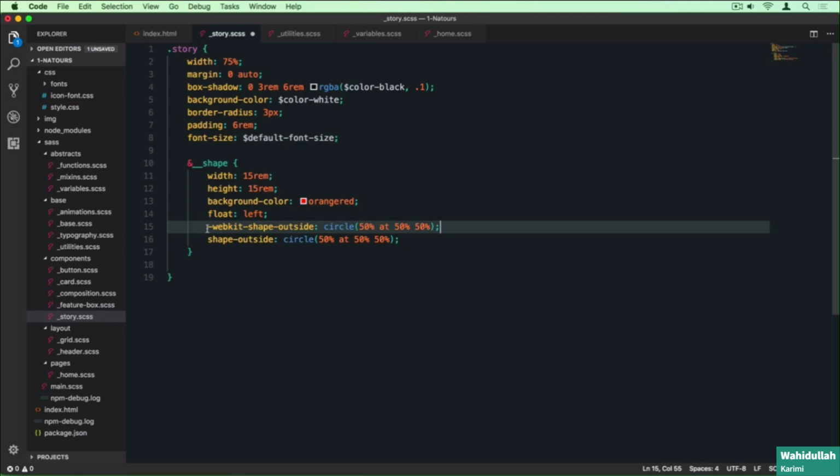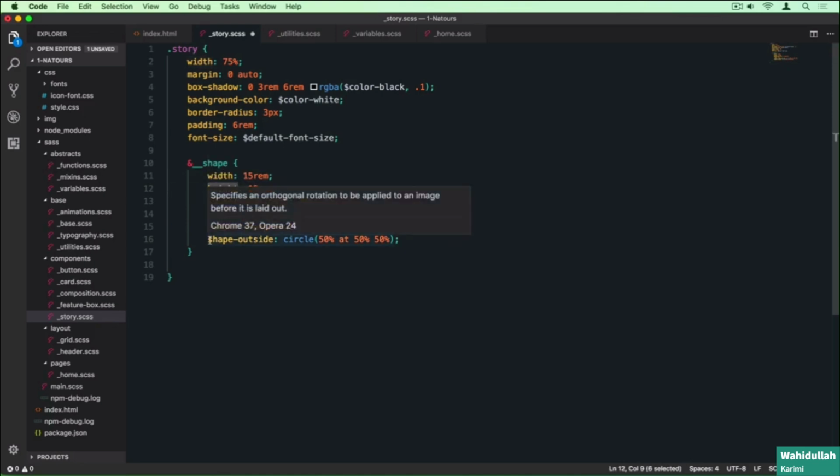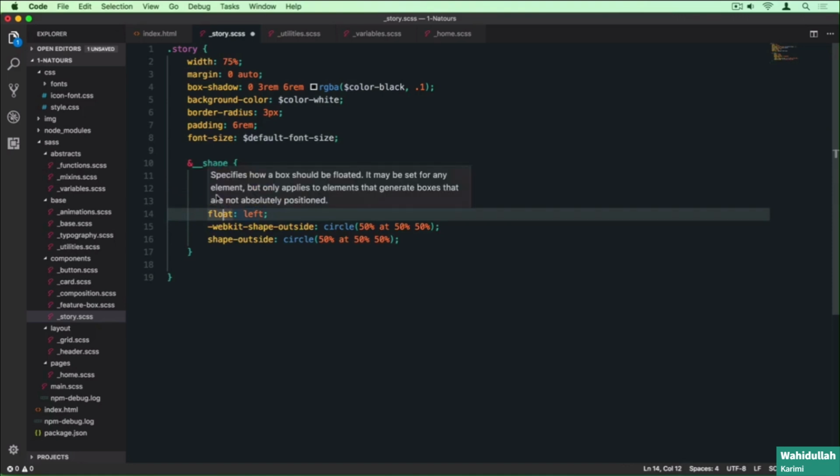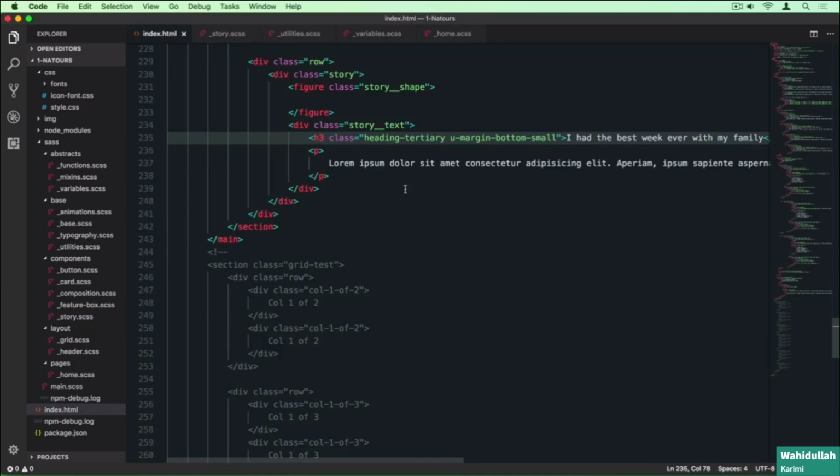And another thing that I have to tell you is that besides having to be floated here, this also only works if the element has defined dimensions, so width and height. So this is quite a demanding property. It has to be floated, it has to have a height and a width. Only then it works. Okay.